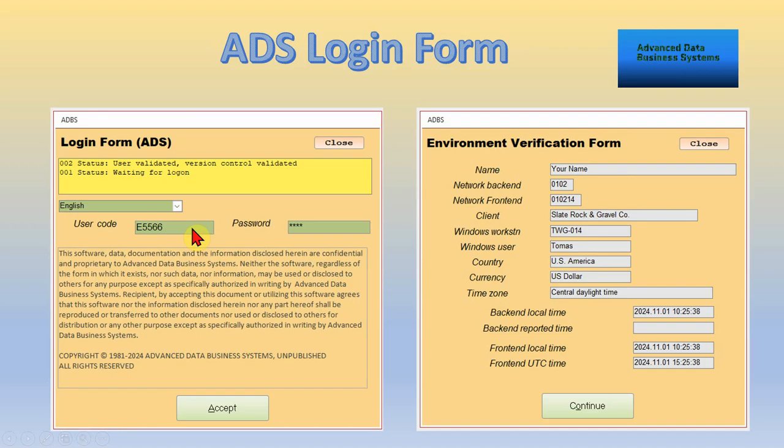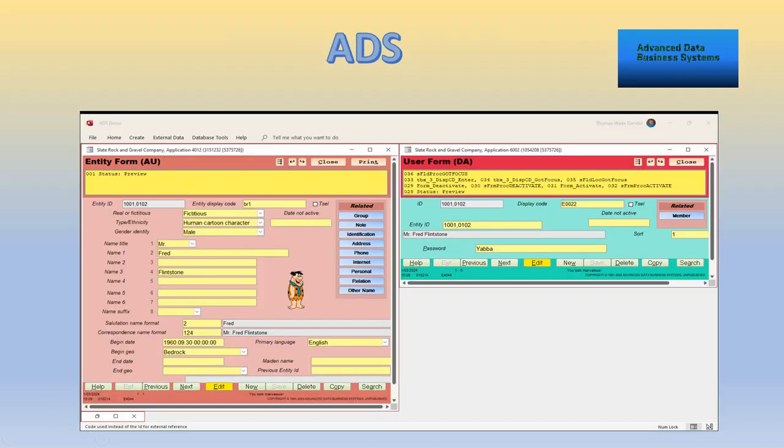That means the shift key might be involved. The user has a one-to-one relationship with the entity record. To understand this, let's look at some of the ID-related fields on the two different forms. Here we have the entity form and the ID for the entity record. It is 1001.0102. Notice over here in the user record, there is an ID also, and it is 1001.0102.